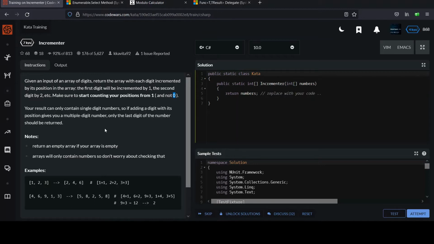Notes. Return an empty array if your array is empty. And arrays will only contain numbers, so don't worry about checking that. I'm not sure why they have to say that, because we can see from the contract here, integer array, right? They can only be integers. We know those are numbers, so I don't think we needed that note. But check out the examples in case that description wasn't clear.